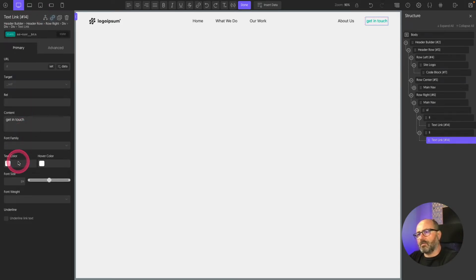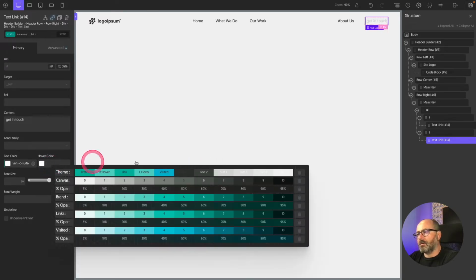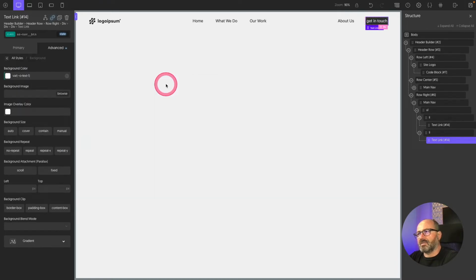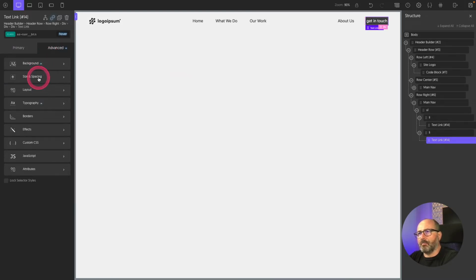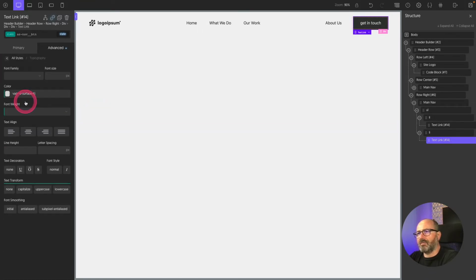And I want it to have a text color of surface 4, a hover color of surface 1. I want a background of text 1, and on the hover state, I want a background of text 2. I also want to add some padding. I want padding 1 for top, padding 1 for bottom, and a 3 for left and right. I want to style my typography. I want a font weight of 200. I want it capitalized. Perfect.